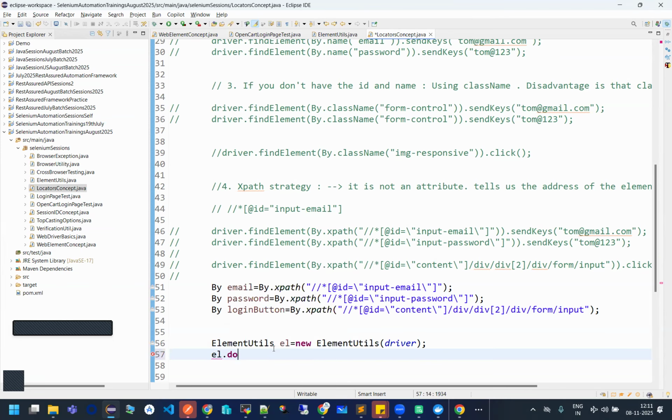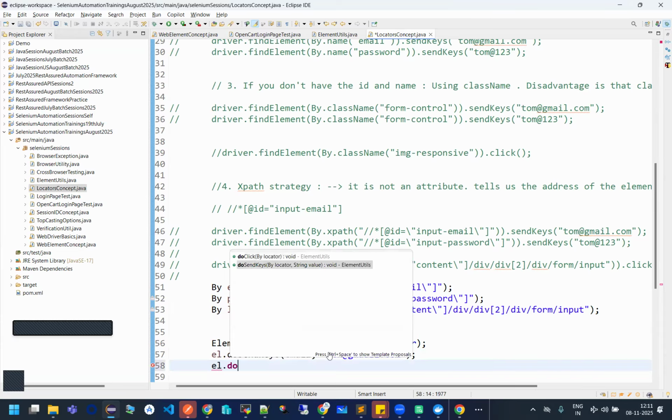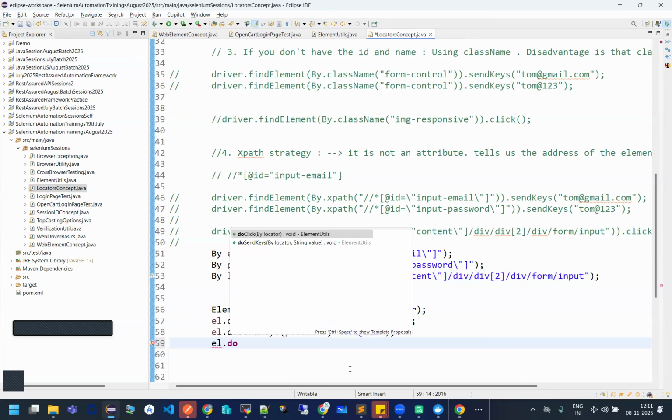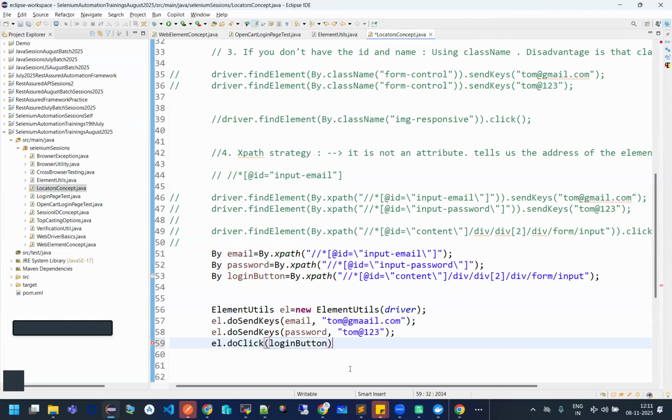That's it. Now, from that object el, can I call doSendKeys? See this. Yes. Tell me what is the locator? I have this email locator. And what is the value you want to provide? I want to provide tom@gmail.com. Okay. Anything else? Yes. I want to do sendKeys one more time, because I have a password. What is the value? I have tom@123. Now, do you want to click also? Yes, obviously. el.doClick method. What is the locator? This is my locator. That's it. Now I really don't want to take care of anything. Why? Because everything is being taken care of by the common methods from this utility file.